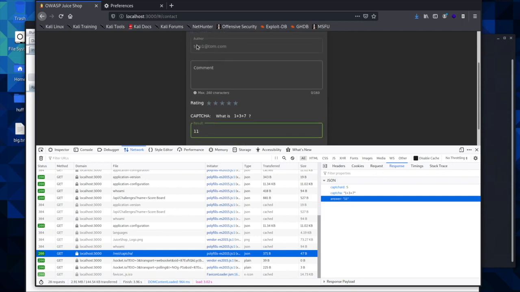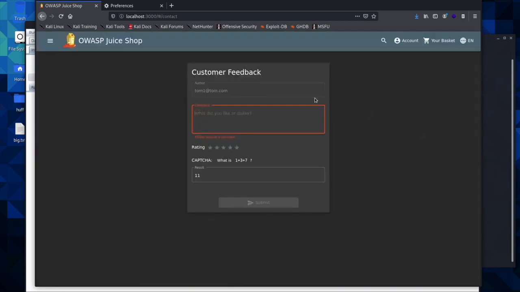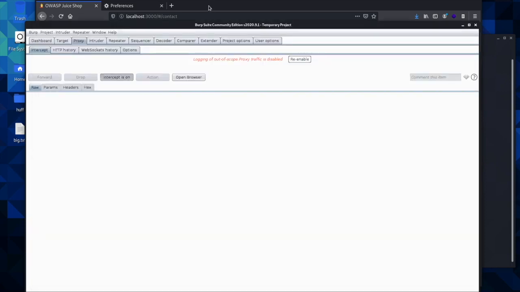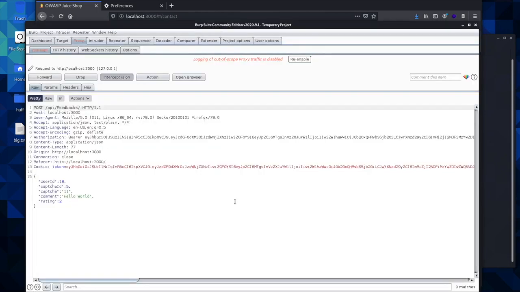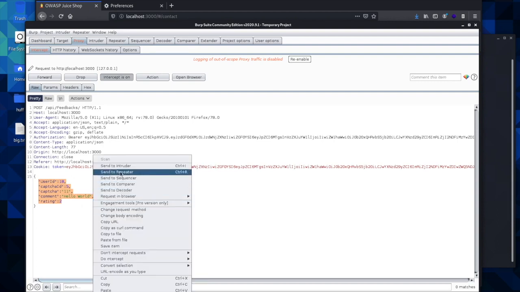It has our user name. We can leave a comment. I like to just leave hello world. We will give it a rating, and then make sure to intercept when you submit this. So we'll hit submit, and now we have our user ID. If you want, you can go ahead and pause the video and see if you can figure out what to do from here. What we will do is we're going to send this to the repeater.